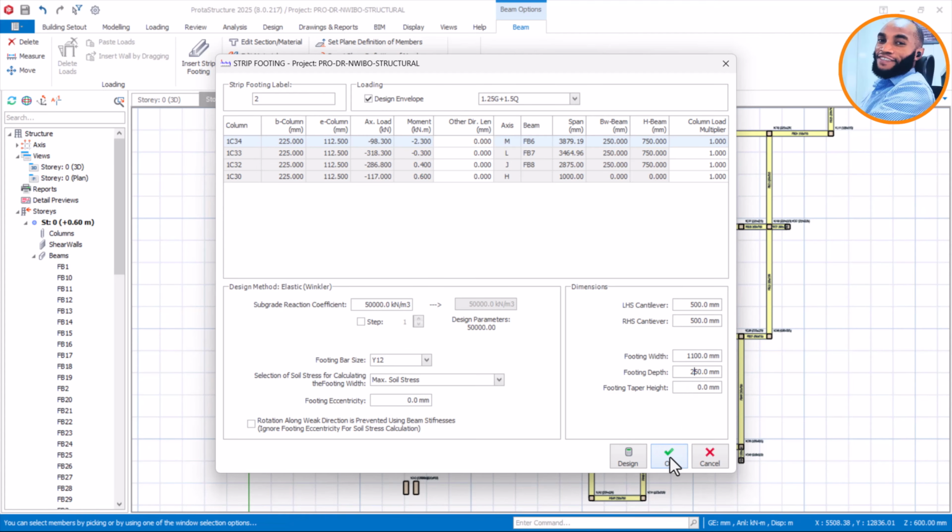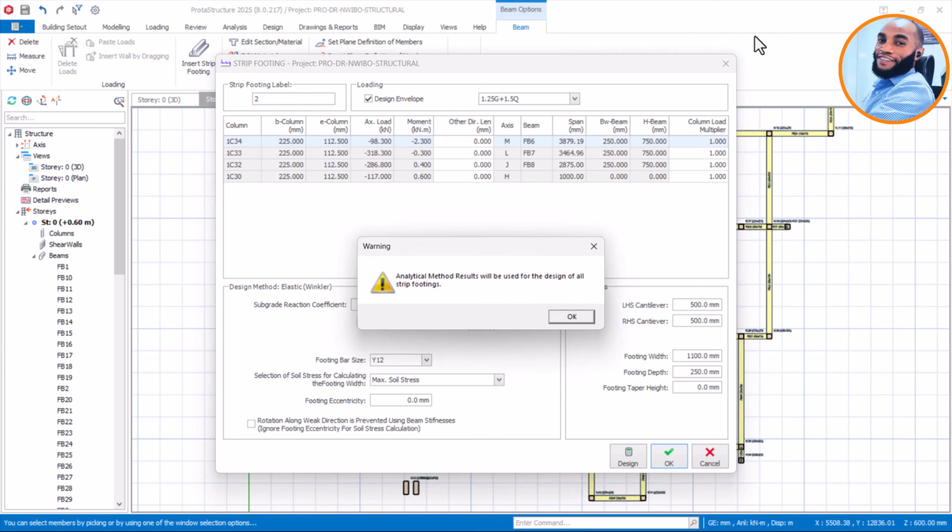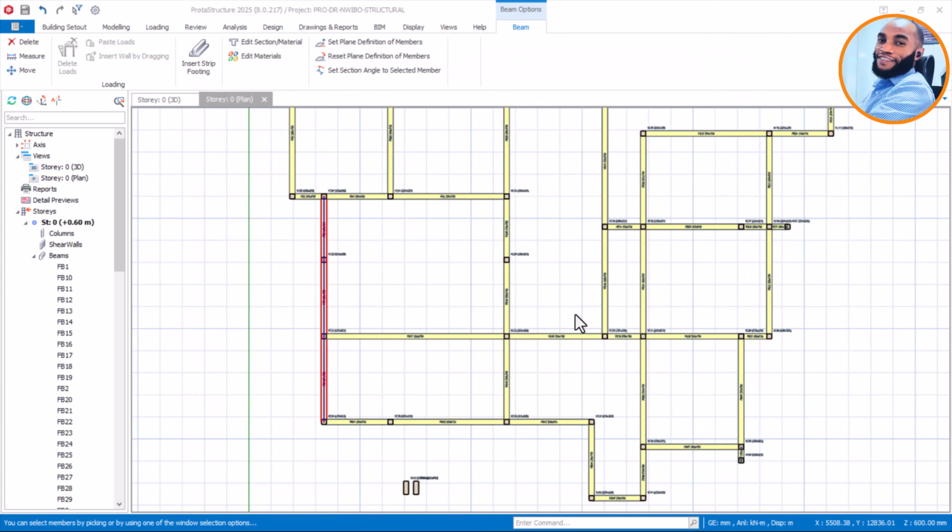Then come here and say okay. Now they are asking which method I want to use. I want to use this analytical method, although you can choose any one, but choose the one you are using. So I'll choose this analytical method and say okay, although you can change it later. I'll come here and then do this. They will only ask you this for the very first time. You can see they say this method will be used for all other strip footing designs. Yes, they will ask only the first time. So I'll say yes. Next one we do, they will not ask us again.